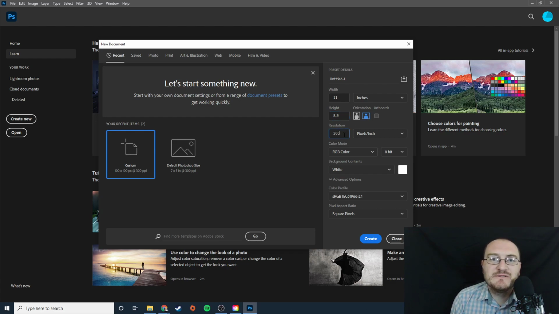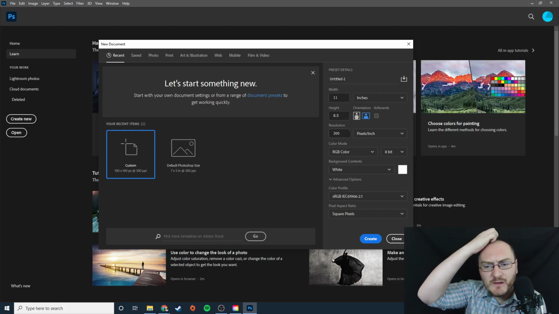Resolution, you just want to generally keep this at 300 pixels per inch. If you're doing something on the web, you can lower it to 72 pixels per inch, and that'll be fine. That'll keep your file sizes smaller, but I just generally keep it at 300.